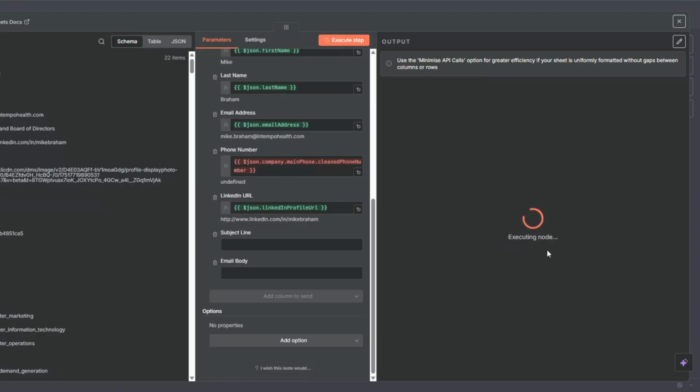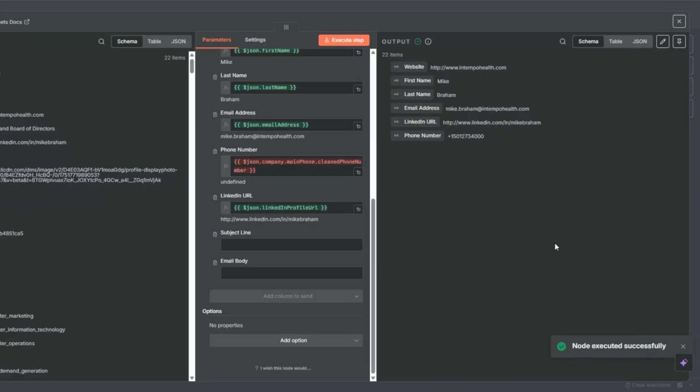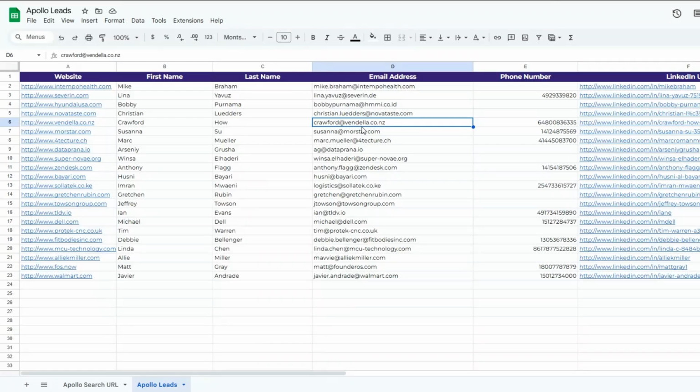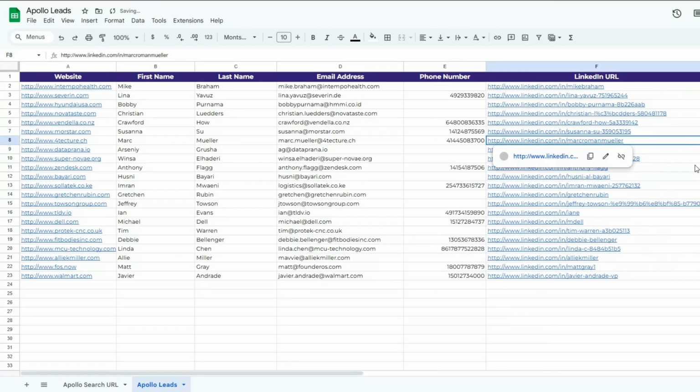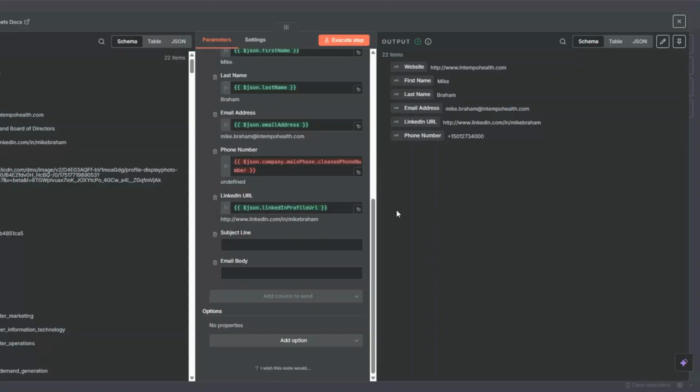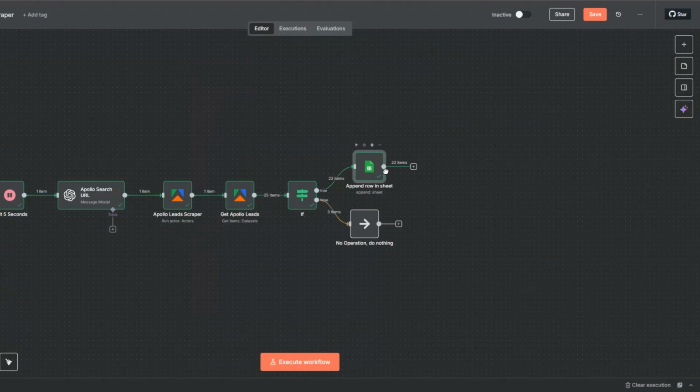You can see it's executing our node, and our node was executed successfully. In our spreadsheet, you can see we added our client data right here. We did their website, first name, last name, email, phone number, and the LinkedIn profile URL for each of our leads right here. This is incredible. Now, here I'll click on back to canvas here. Then I'll rename this to Apollo Leads.